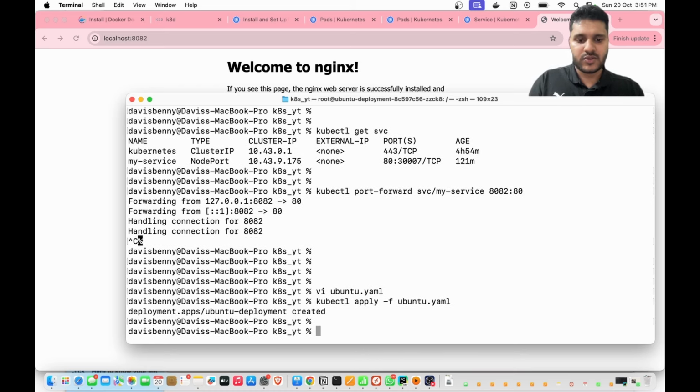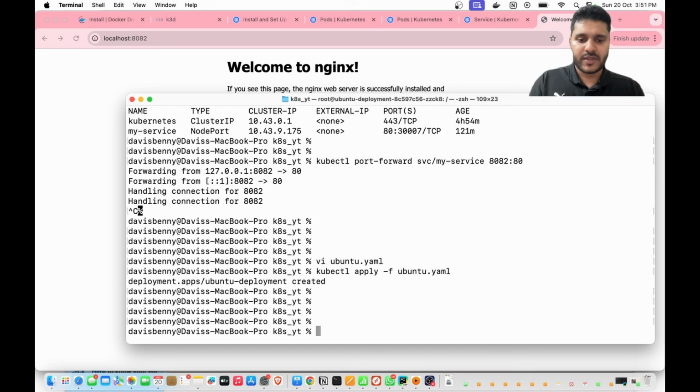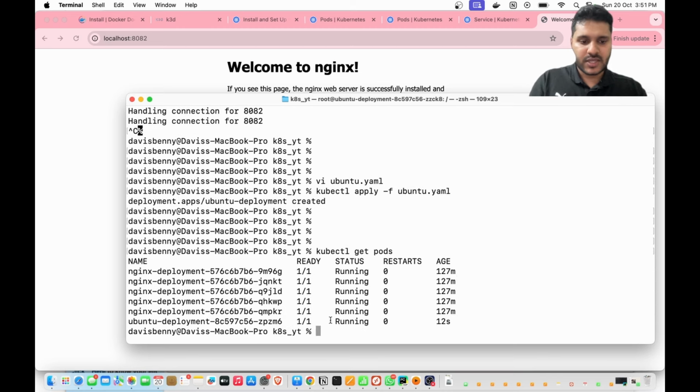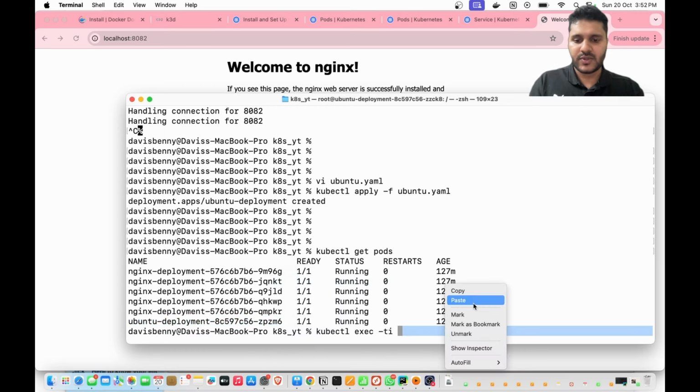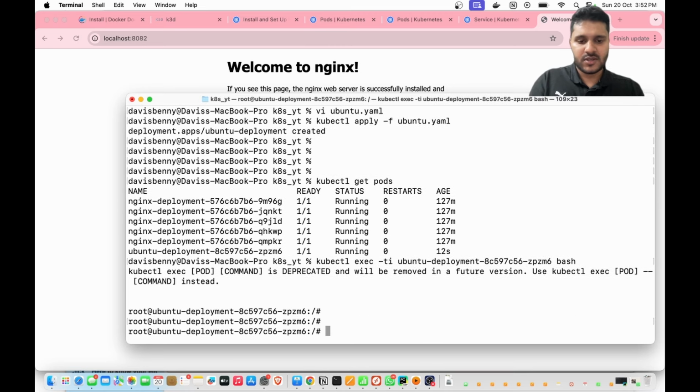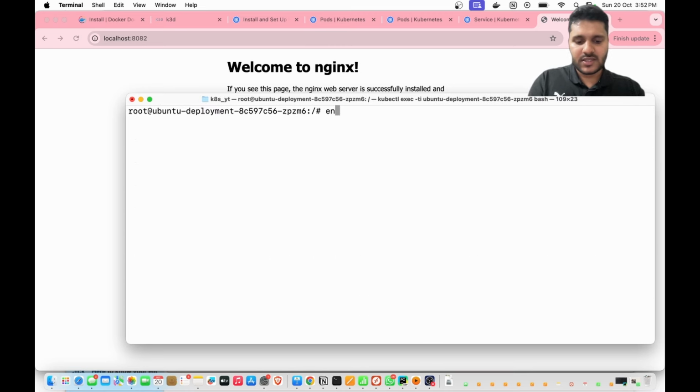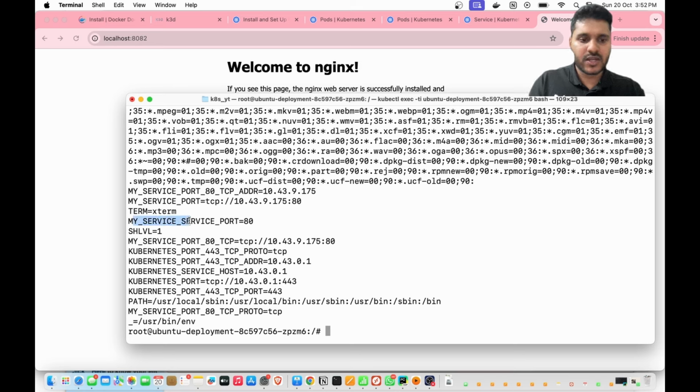So it creates the ubuntu.yaml file, creates Ubuntu deployment. Now let's get into the Ubuntu pod. So you can see there is one Ubuntu pod. So let's get into it, exec into it. So exec -ti Ubuntu deployment, and let me bash into it, Ubuntu deployment and bash. So clear. So once I do env, you can see my service information is already present, or already injected into this container. My service port, my service TCP protocol, my service load balancer address.